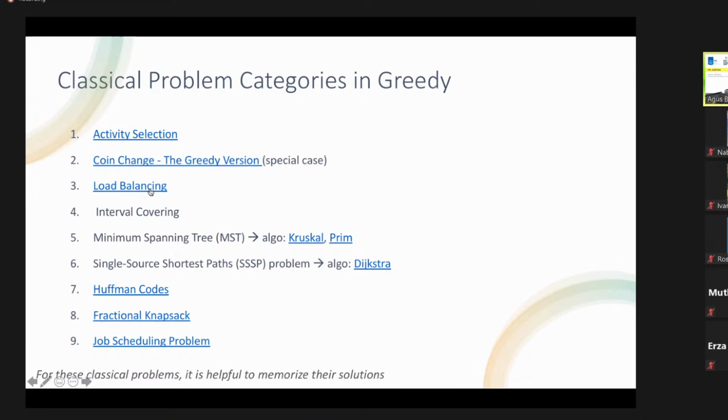Another one is load balancing, the general load balancing, and these two are about graphs. Huffman codes are normally used in distribution, compression, etc. And these two are applied in graphs: minimum spanning tree, for finding the spanning tree with minimum weight, and single-source shortest path. So maybe you are a little bit familiar with Kruskal, Prim, Dijkstra, maybe Floyd-Warshall, etc. So these are the classical categories.